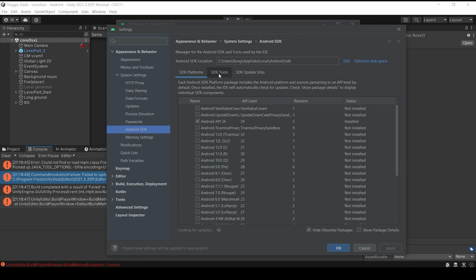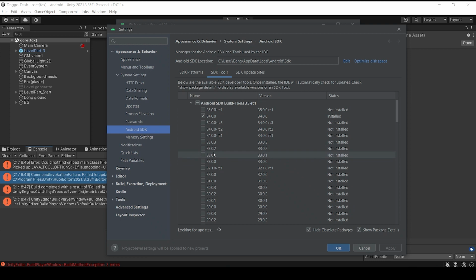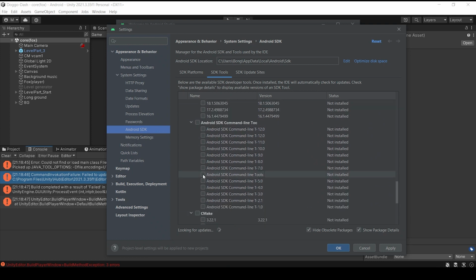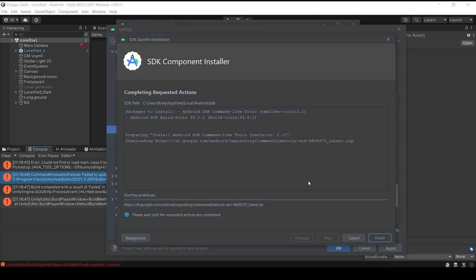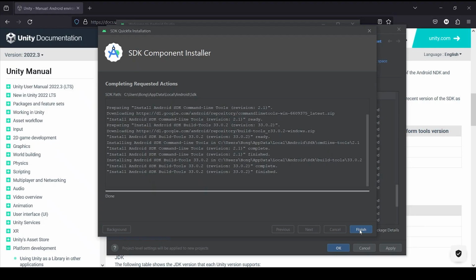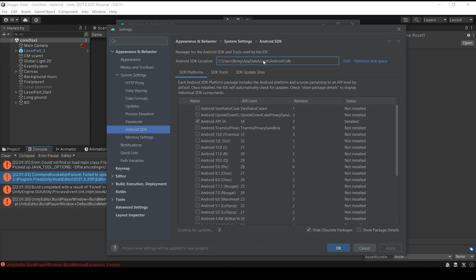Back in Android Studio, select the SDK Tools tab, and check the right version of SDK Build Tools based on your Unity version. Scroll down to the command line section and check the right version for Android SDK command line tools. Hit apply, and wait for the downloading process, one hour later, hit finish after the downloading process ended.